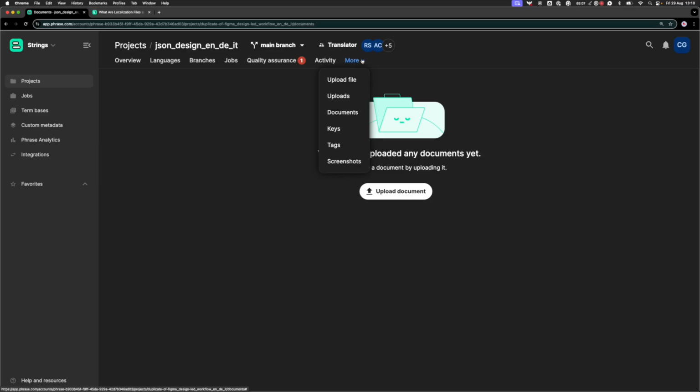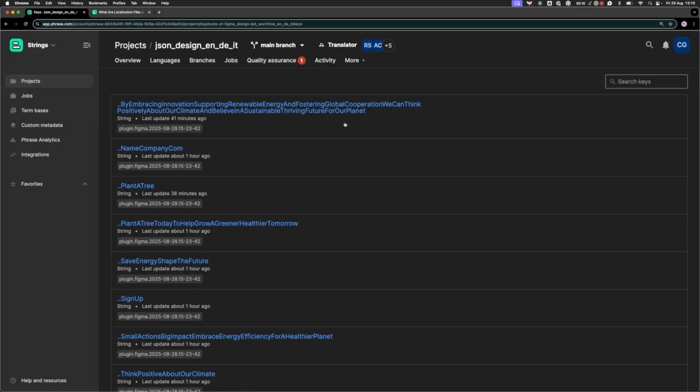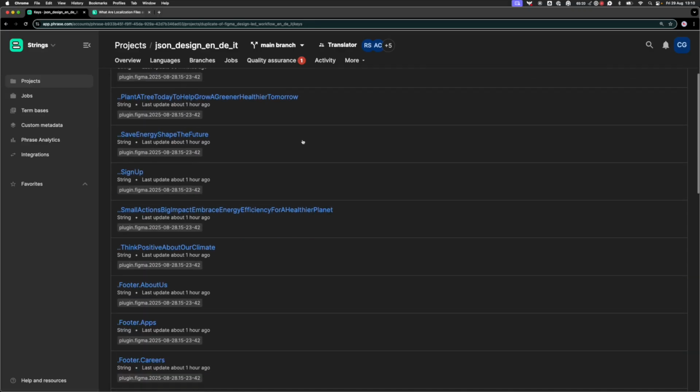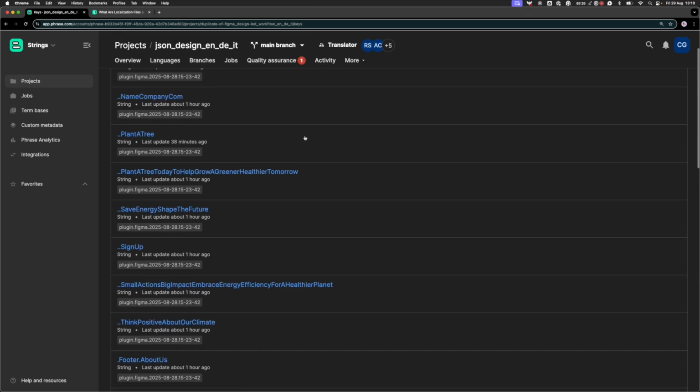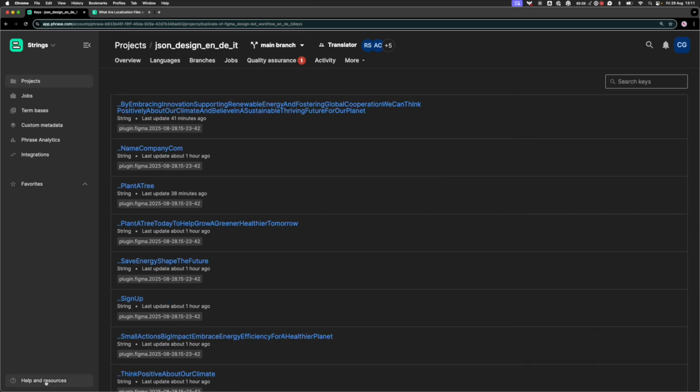In the more section, you can have access to the files that were uploaded to the project, the screenshots that were uploaded to the project. You can see the list of keys or all the tags that are attached to one or more keys in the project.